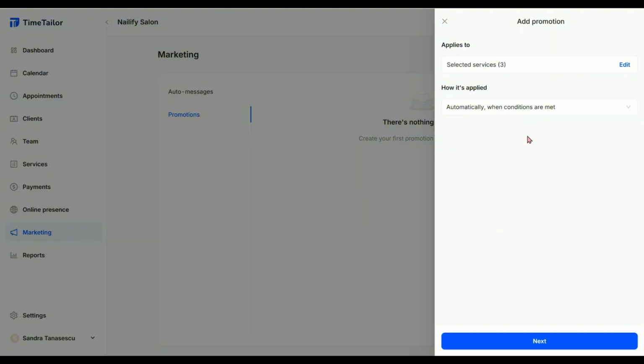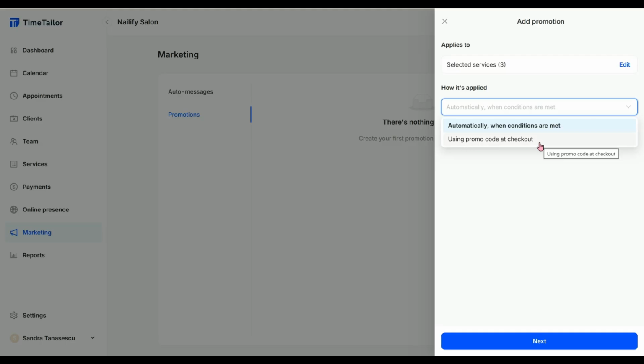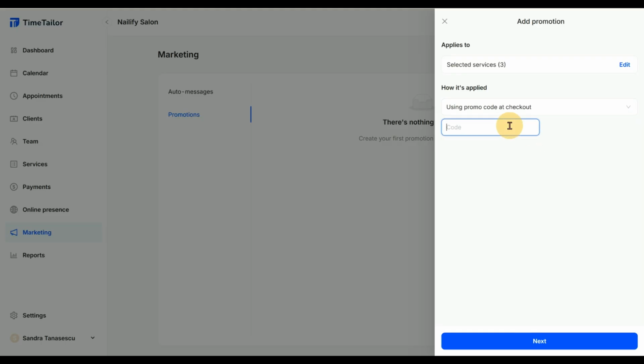We should also decide how this will be applied, either automatically when the conditions are met or using a promo code at checkout. I want to use a promo code, let's say Spring25, that clients will have to use at checkout. Then we're going to go on Next.